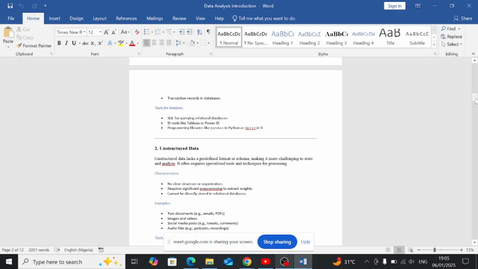So those who will be diving into, I think it is web programming or so, those people that use those databases to filter things, I think it's web programming, I'm not really sure. So tools for analysis, you use your SQL for querying relational databases. You use your BI tools, business intelligence tools, like your Tableau or your Power BI.